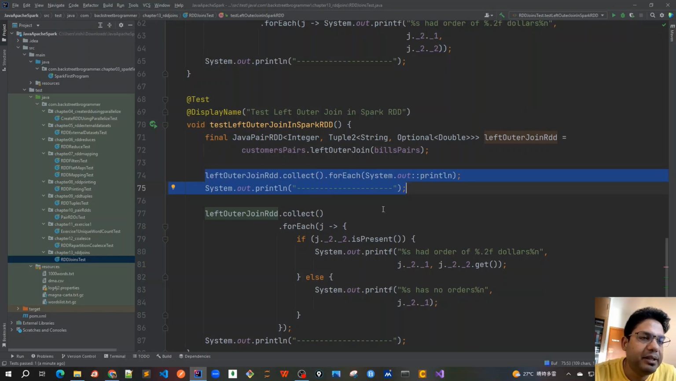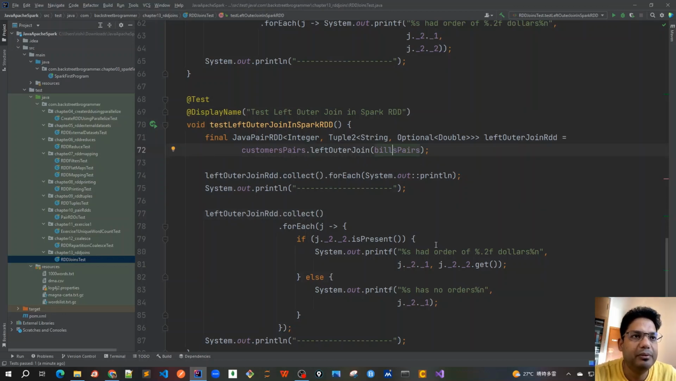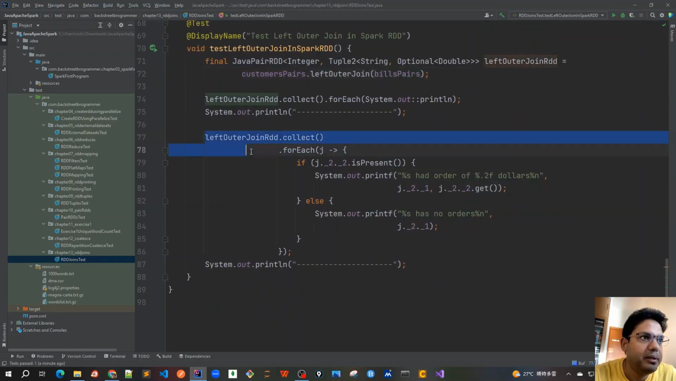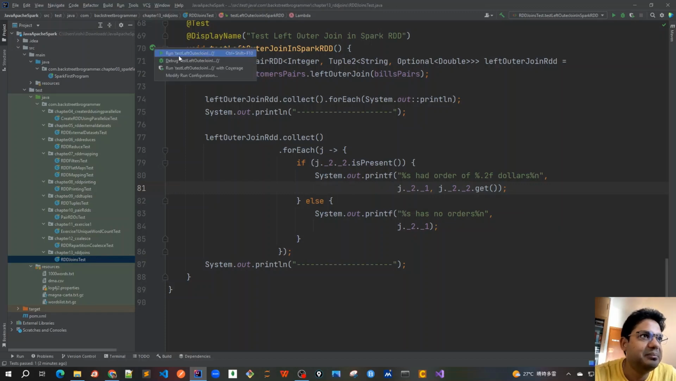So we printed out everything, and we expect that whatever customers had no orders, which are not present in this bills pair, would have optional.empty, and only, I think, David and Mary, because only these have some orders and some bills, only those would be printed with the optional value of that bill. And this is what we are going to print: which customer has got orders, I mean which are present in bills in the first statement, and if it's not present, then we are going to print no orders. So let's run this and see. I just started this running. Let's wait for it to run.